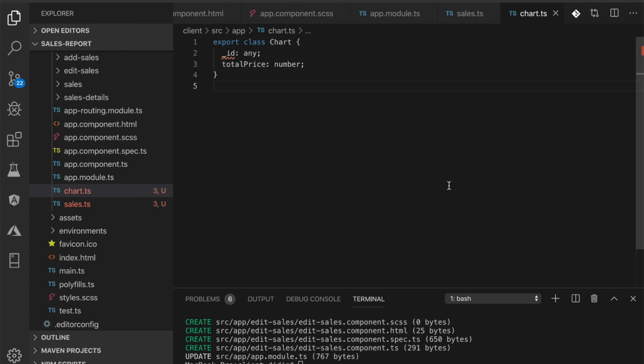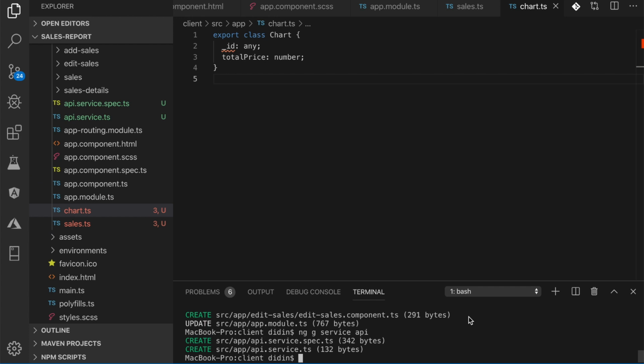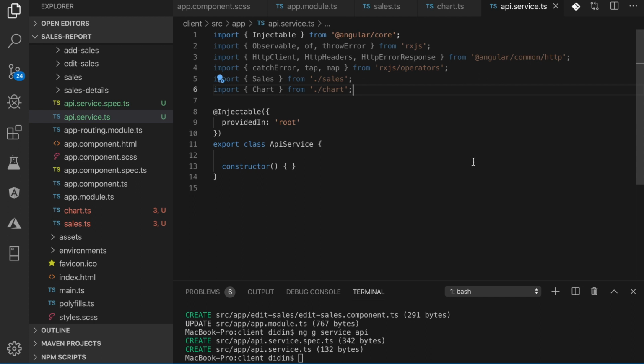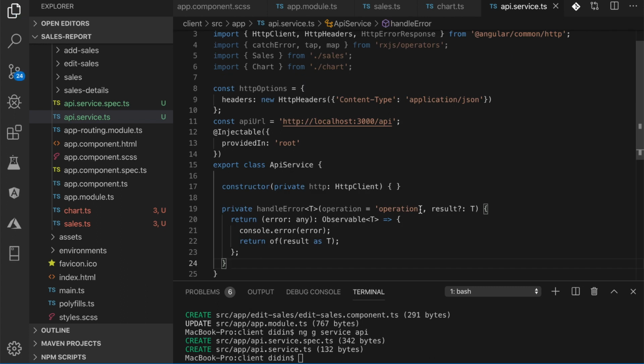Next, generate an Angular 9 service by typing these commands. Next, open and edit src app api.service.ts. Then add these imports. Add these constants before the injectable. Inject the HTTP client module to the constructor. Add the error handler function that returns an observable. Add the functions for all CRUD, create, read, update, delete, REST API calls of sales and statistic of sales and chart data.